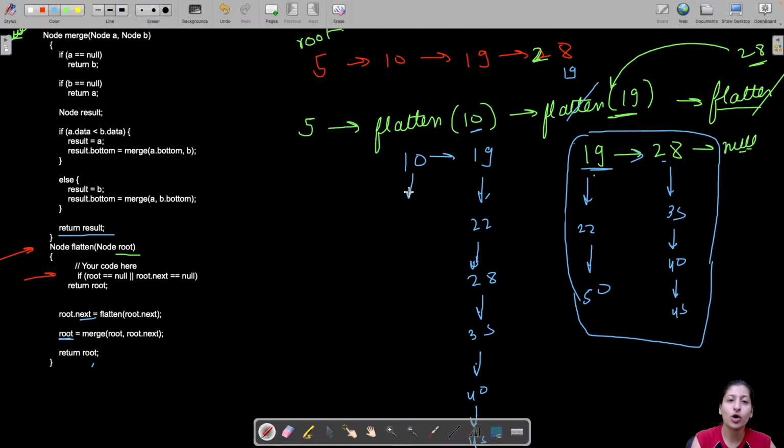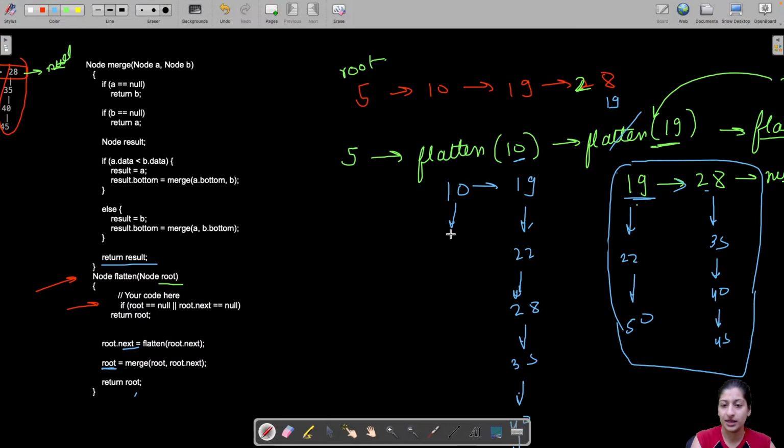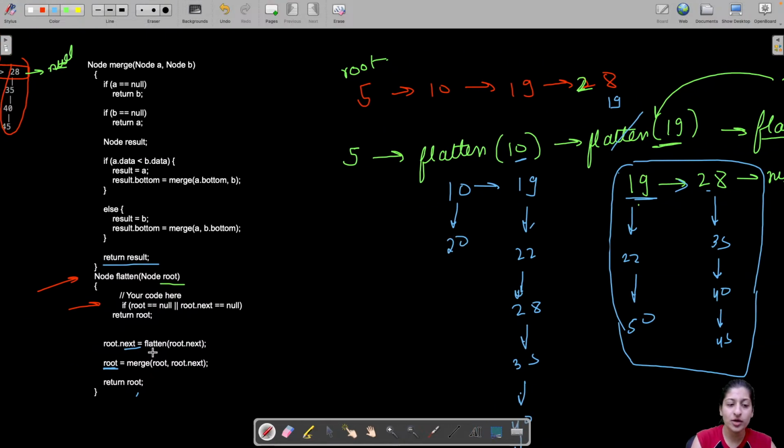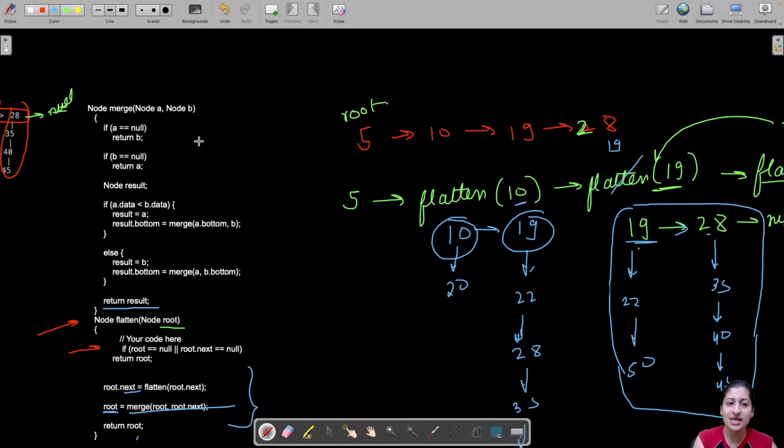Now what is 10's bottom? 10's bottom was 20. Now a merge will be called for this as your linked list, where your A will be 10 and B will be 19, and same thing will happen. So this is how recursion is taking place. And merging, you already know, merging part is very simple.